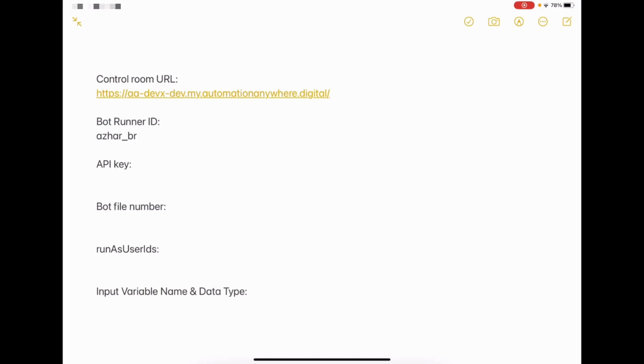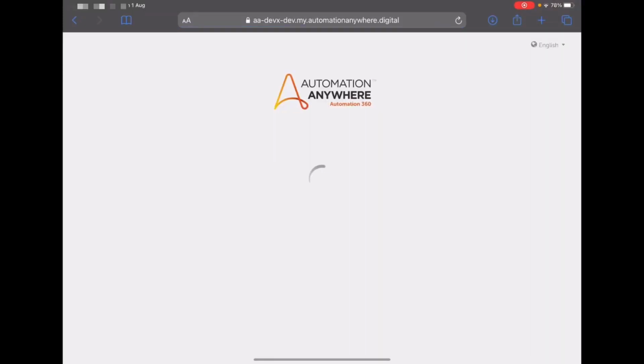I've already made a note of some of the items that we are going to require. I've got the control room URL, I've got the bot runner ID. I'll show you how you can get the API key and the rest of the things now. So let me go ahead and launch the control room. If you haven't noticed, I'm recording this video on my iPad, and Automation 360 Cloud really makes that possible. If you're not using the cloud version of Automation 360, you're missing out on a lot, at least from a user experience standpoint. I would highly recommend you at least try the free trial because it's simply awesome.